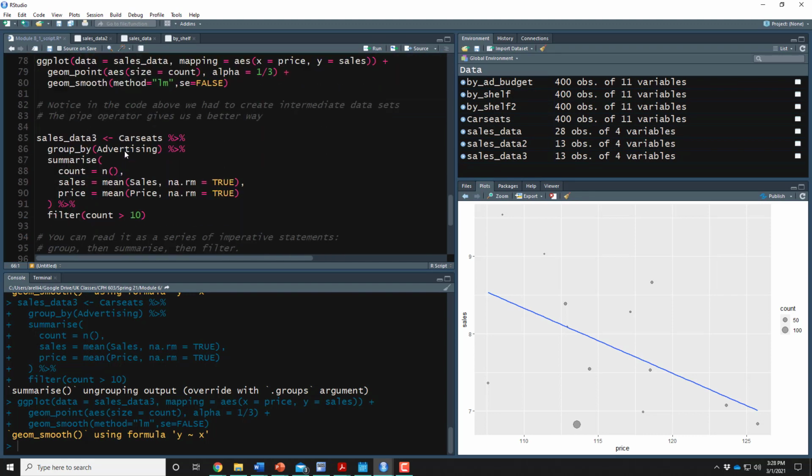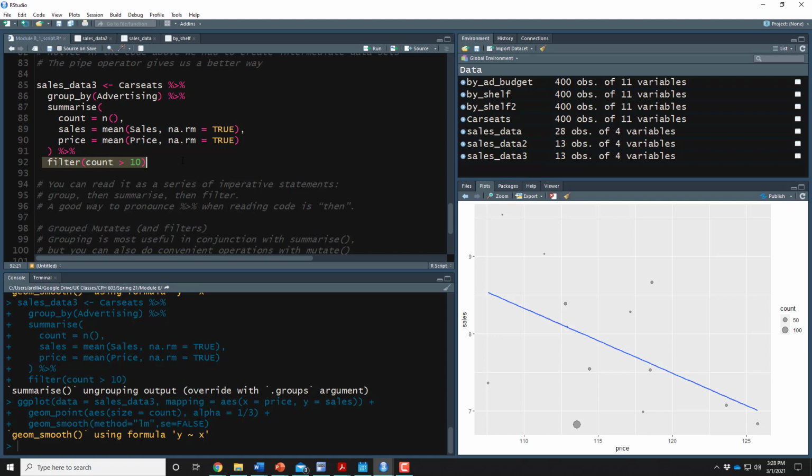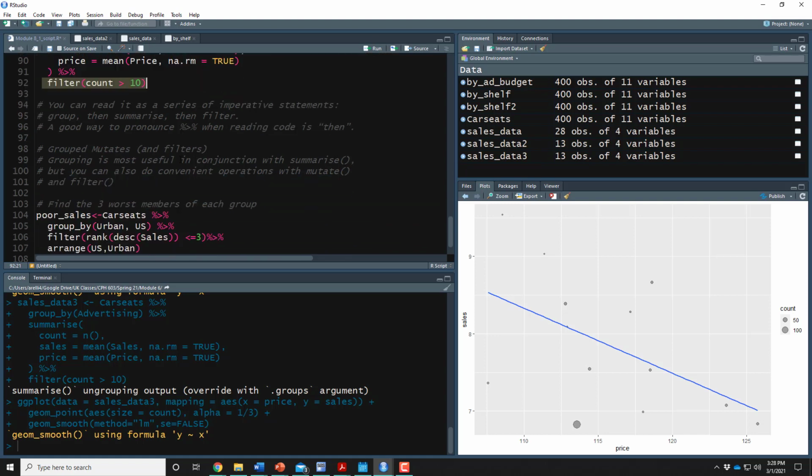And so let's talk through what this code is doing. Each of the pipe operators reads as a then. So what this is saying is start with the car seats data, then group by advertising, then summarize that data set and include the counts for each group, the mean sale price, and the mean price, and then I want you to filter so we only have groups with counts greater than 10. So that's how you would read this like a sentence, and the pipe operator is always going to read like a then.